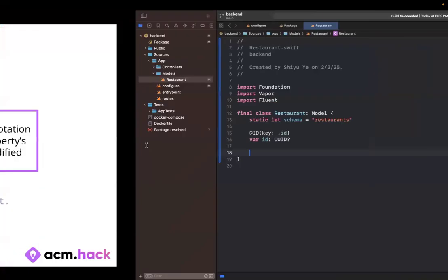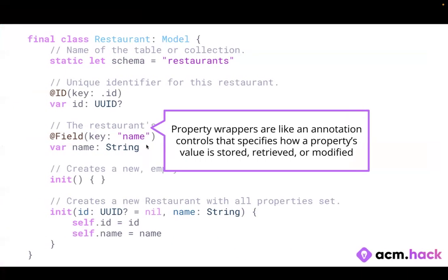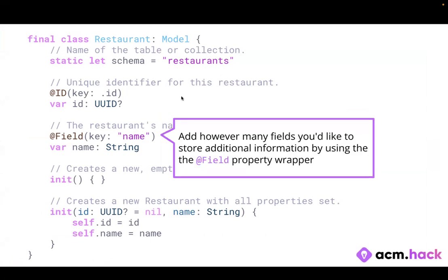Okay. So moving on, after we have defined our unique identifier, we want to define more fields. Like we said, aside from the ID, our restaurant also has a name. A name is a field, and you can have however many fields you want in a model to store additional information like the name or the image URL or stuff like that. And they will be using the @Field property wrapper.